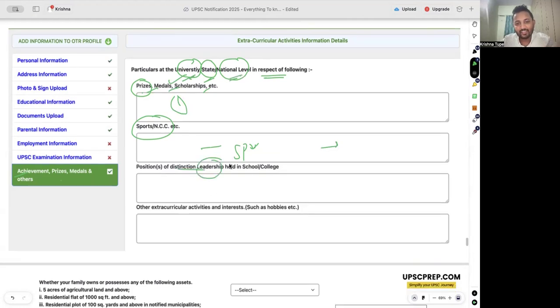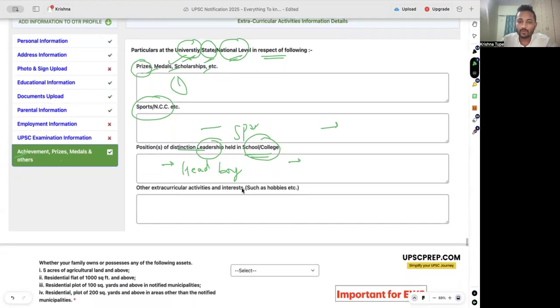Similarly, positions of distinct leadership in school and college. Here you can write school level leadership. For example, if you were a head boy in your school, you can mention it here. Or if you have been an organizer in your college events, you can write that. Next is other extracurricular achievements and interests, hobbies. Here you are supposed to write your hobby. Don't write hobbies which are not your genuine hobbies. Some people, just to sound cool, write some unnecessary things. Write the hobbies which are genuinely yours.